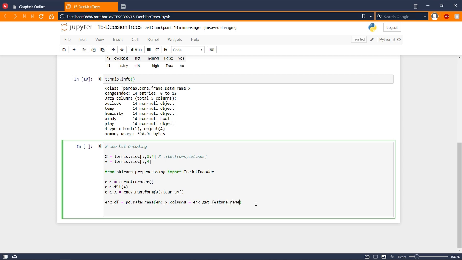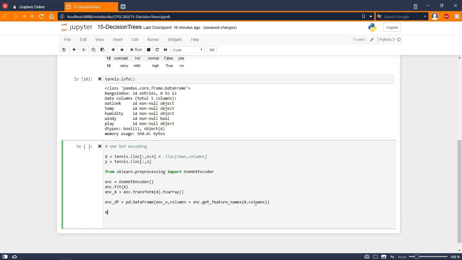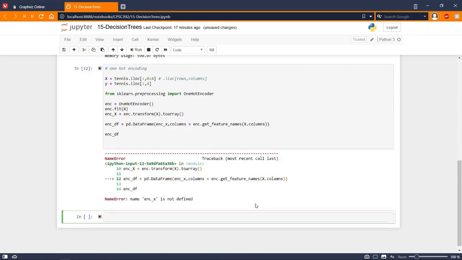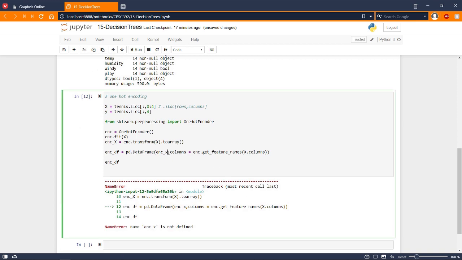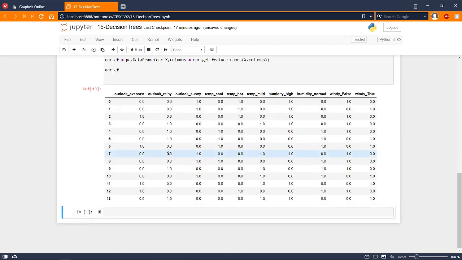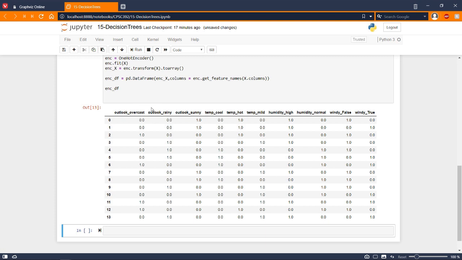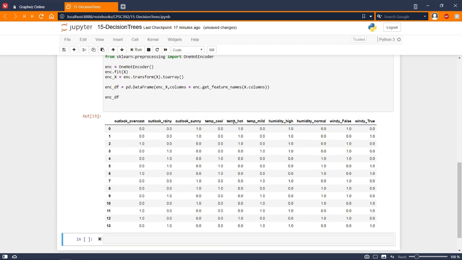And feature underscore names, x dot columns. And if I were to do this, encode x, uppercase, you'll see that Outlook was converted into 3 different columns here, one for each of its categories. So Outlook overcast, Outlook rainy, Outlook sunny. Temperature, which had cool, hot, and mild, is also converted into 3 different columns. Humidity is converted into 2, and then also windy converted into 2.